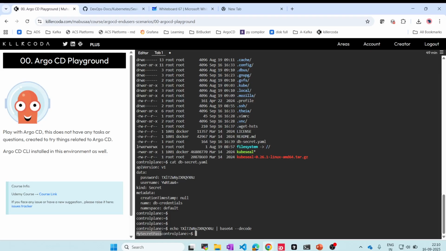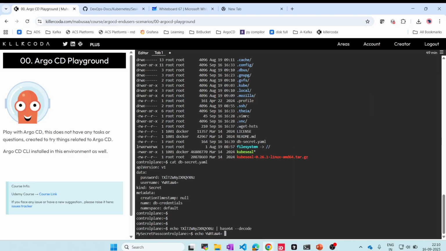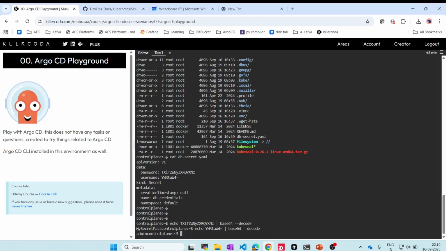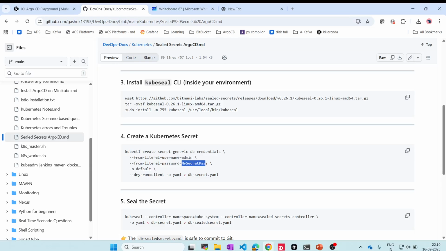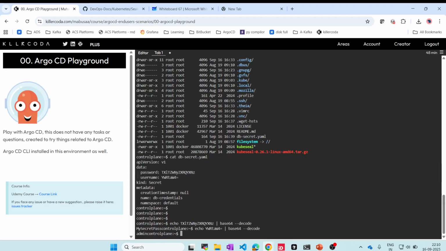Similarly, if you see username, this is the username, right? I'll just copy this one, echo, paste, base64 --decode. See, admin. So this is the username. So both your username and password are exposed because Kubernetes just uses base64 encoding. You might think it is anyway encrypted, and if you push this into a Git repository, anyone can hack your system. So this is not secure.